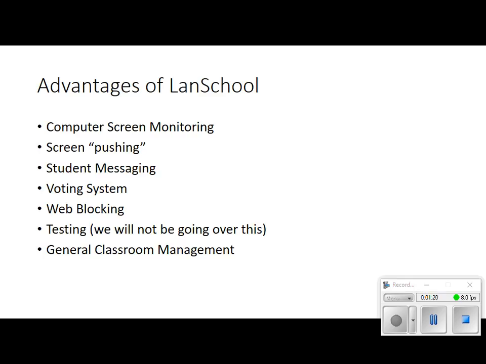You can push your screen to theirs. So you can actually display whatever's on your screen on their laptops, which is really nice. So if you want to demonstrate something much closer, you want to make sure they're paying attention. If you push your screen to them, they lose control of their computer. So they can't X out of it, they can't alt tab, they can't do any of that.